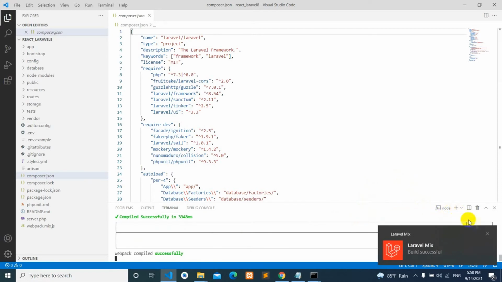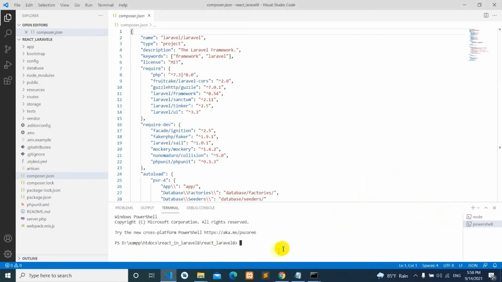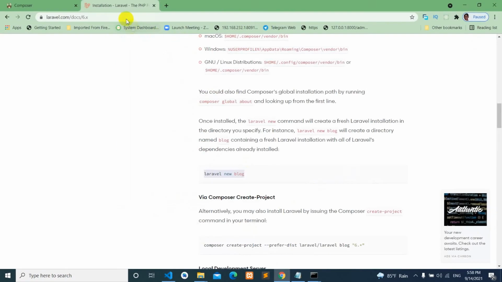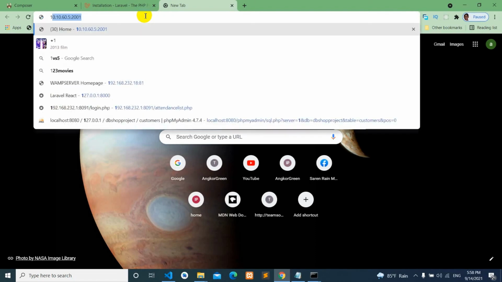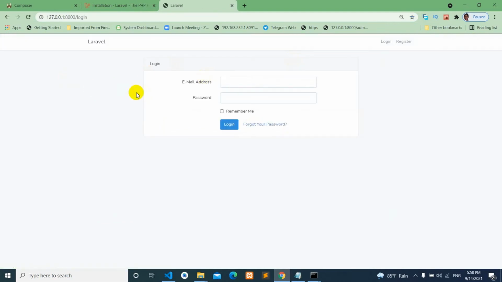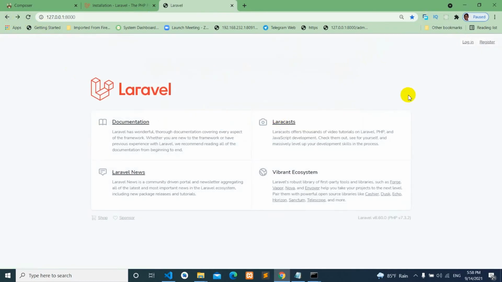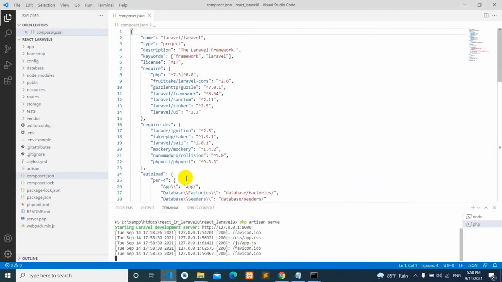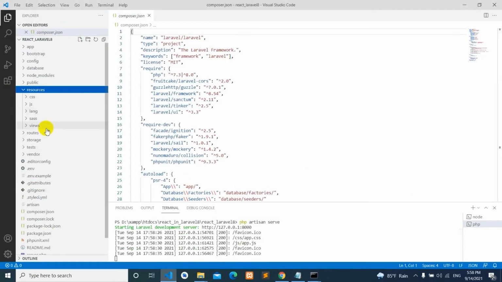Okay, so I take the plus here. So I pass the command php artisan serve to run Laravel. Please go to the browser and type in localhost. Okay, so we read it successfully here. Okay, but we want to display with React, because this content we talk about how to use React in Laravel.